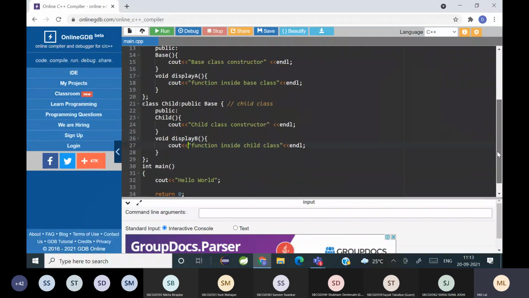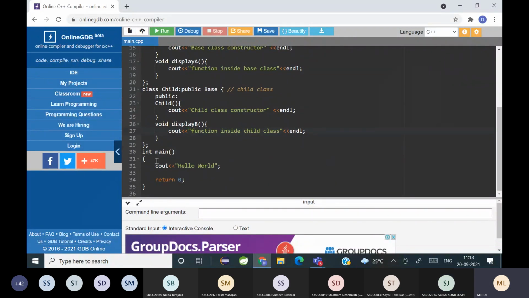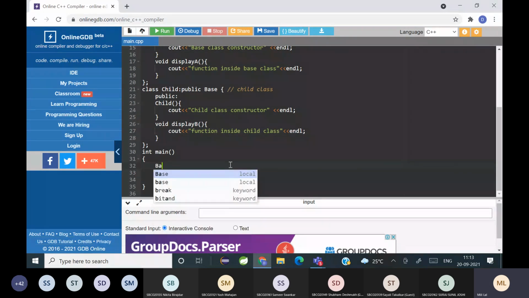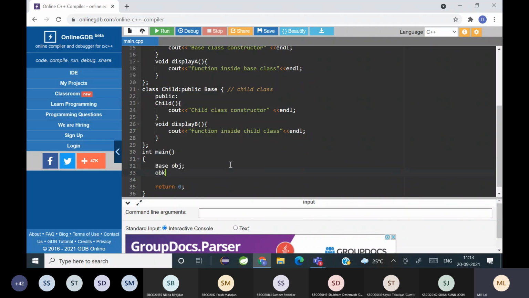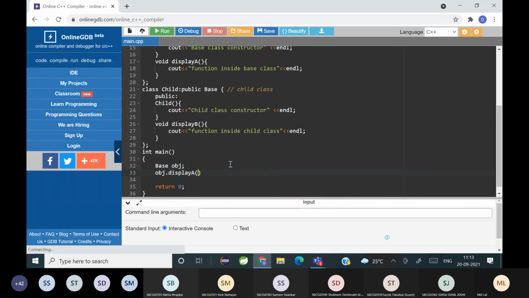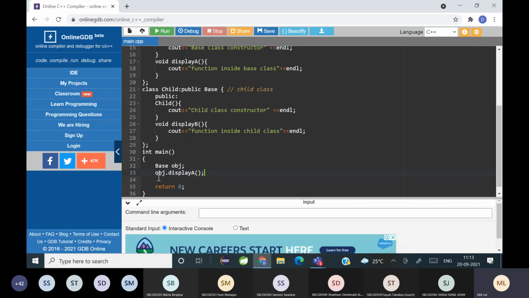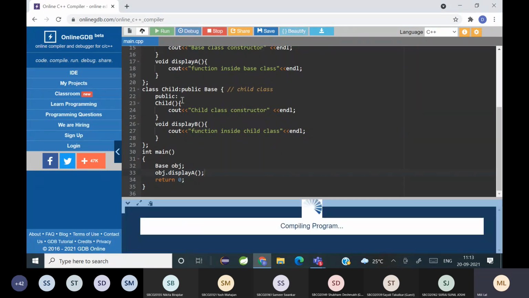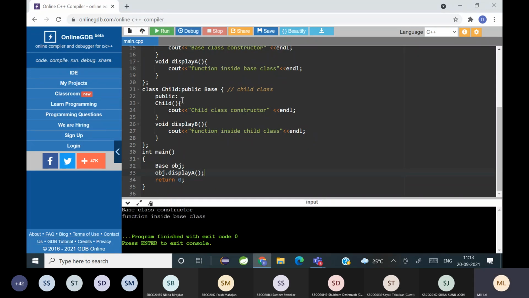Now inside the main, suppose I create the object of the parent class. So the parent class object, base obj. Okay? And I'm writing obj dot displayA. Fine. And I execute this code to see if everything is fine. Yes, you can see the output.